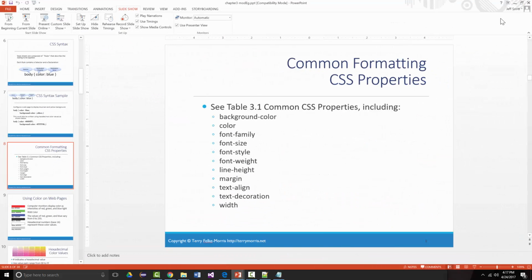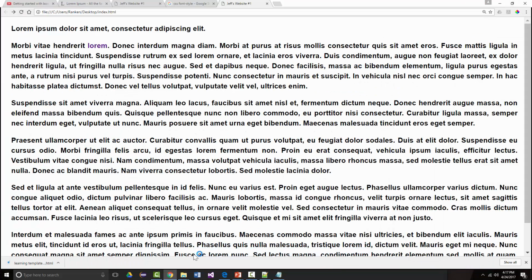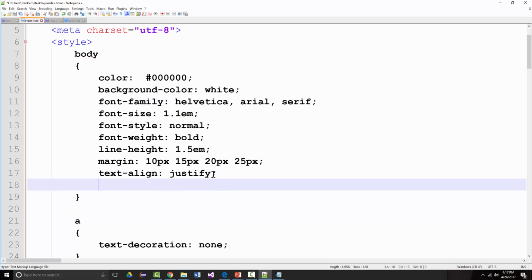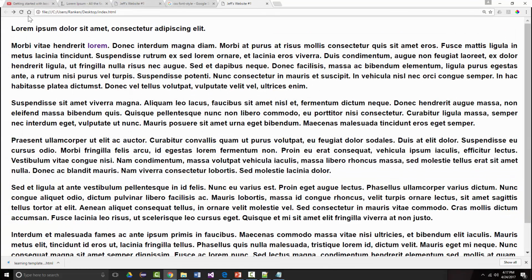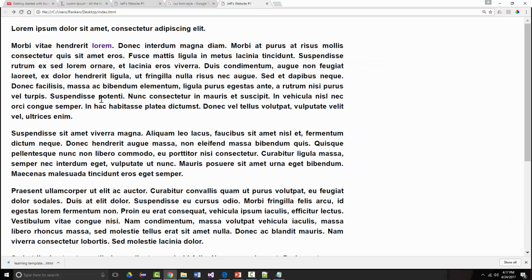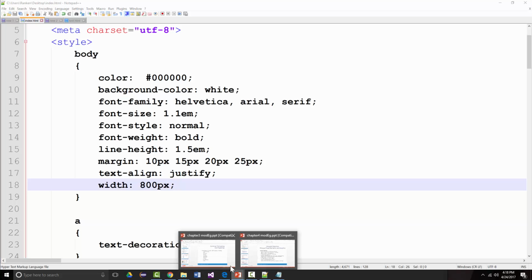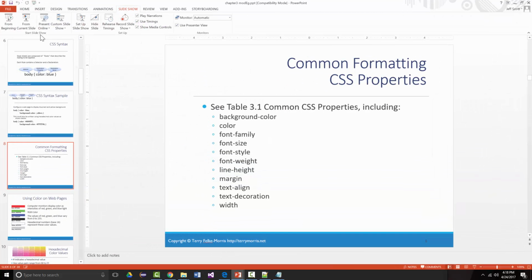Finally, there's width. Let's do that with the body. We'll set the width equal to 800 pixels. What does that do? It's easier for you to look at it than it is for me to tell you about it. Now the width was only 800 pixels here. So you can see some of these things that we can change utilizing CSS, or cascading style sheets.